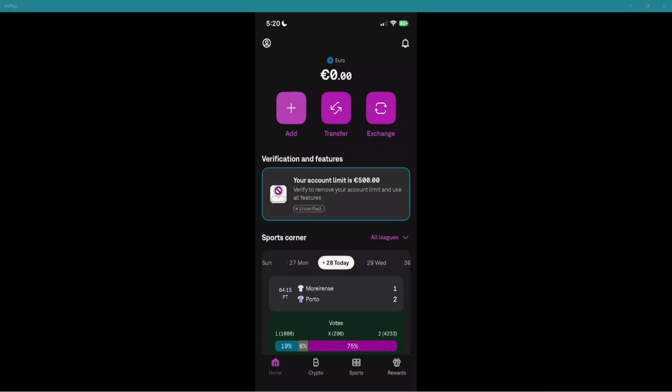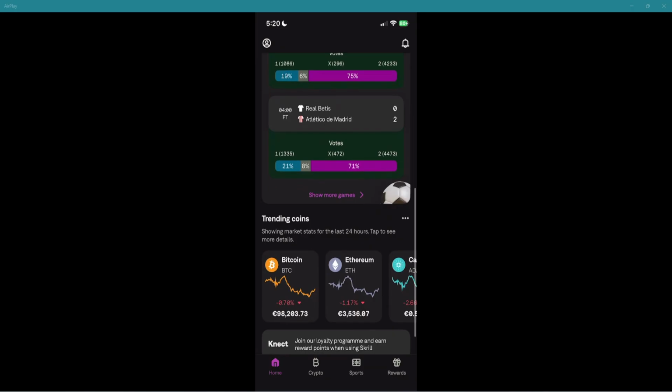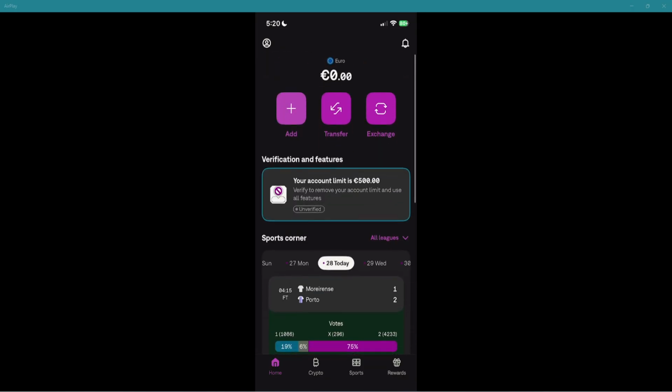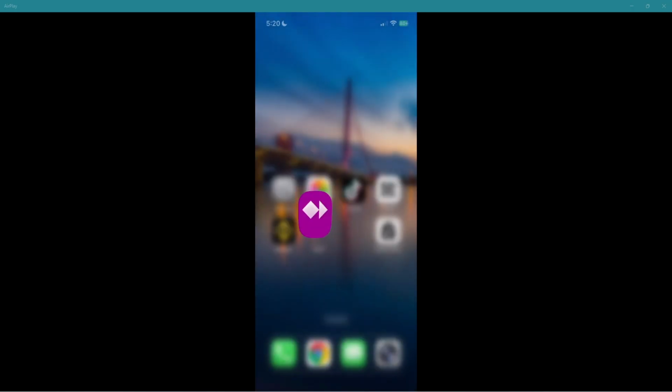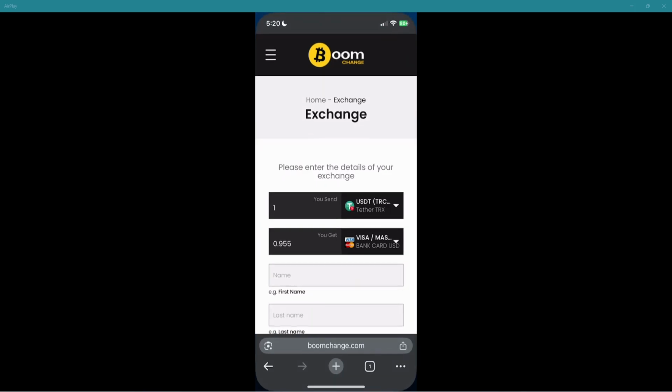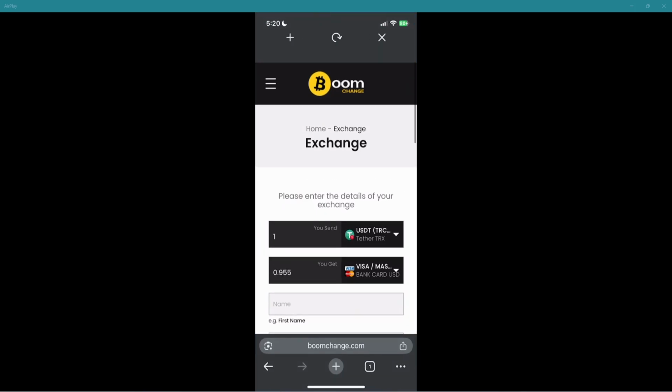In today's video, I'm going to show you how to withdraw your crypto funds from Binance into your Skrill account. Whether you're familiar with cryptocurrency exchanges or just starting out, this guide will walk you through the entire process with clarity and precision. So let's get started.